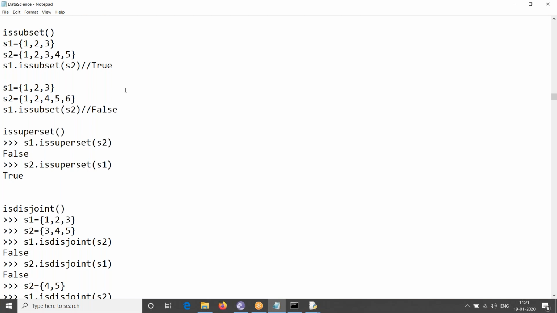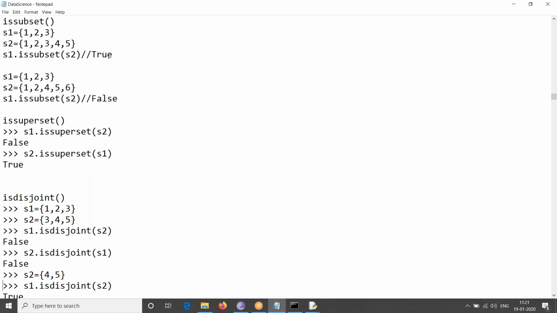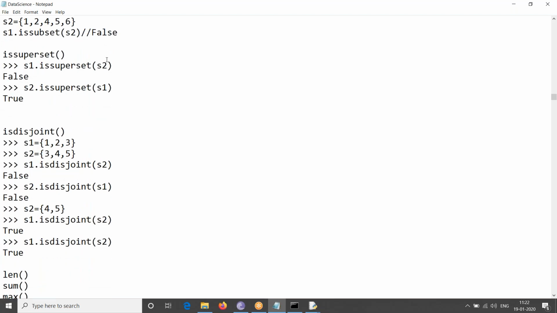Next after that. Test it. Don't worry about the true or false results. You test and see the outputs. Superset. Superset means what? Now S2 becomes superset to S1. S1 becomes subset to S2. Like that.